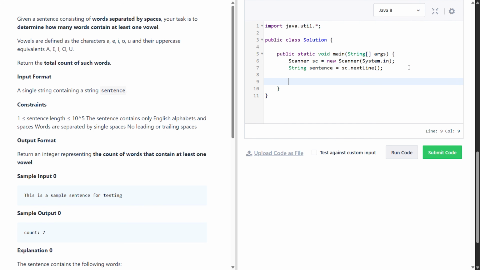Now at first, our approach should be to split the whole sentence by spaces, because all the words are space separated. So for taking each word, we have to split the whole sentence by spaces. In Java there is an inbuilt method in String, the split method. We will use it to split the sentence, and it will return an array of strings of the split words.